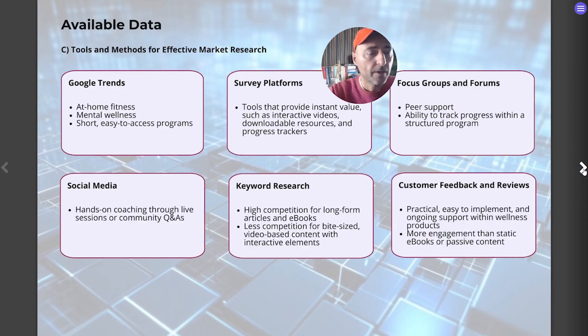Google Trends: at-home fitness, mental wellness, short, easy-to-access programs. Survey platforms: tools that provide instant value such as interactive videos, downloadable resources, and progress trackers. Focus groups and forums: peer support, and the ability to track progress within a structured program. Social media: hands-on coaching through live sessions or community Q&As, questions and answers.